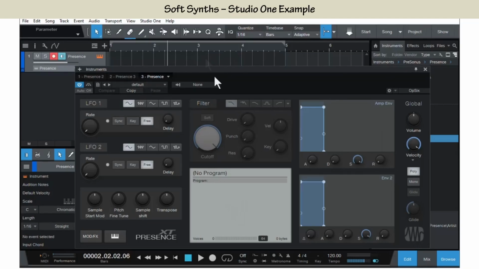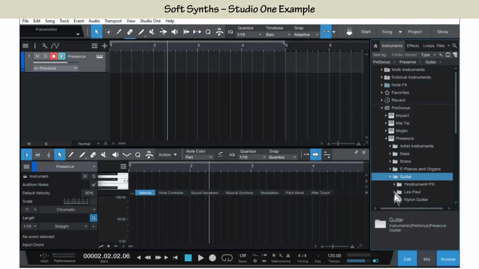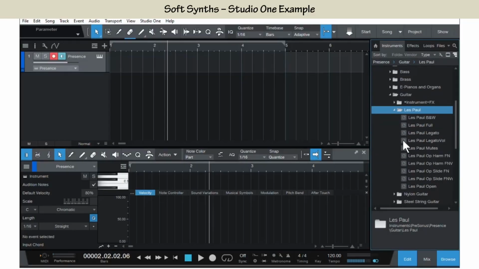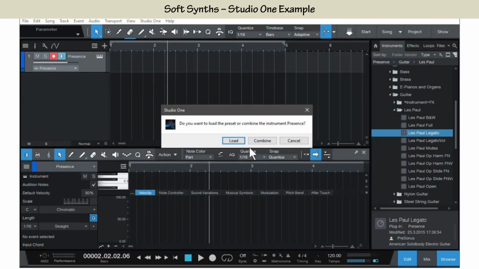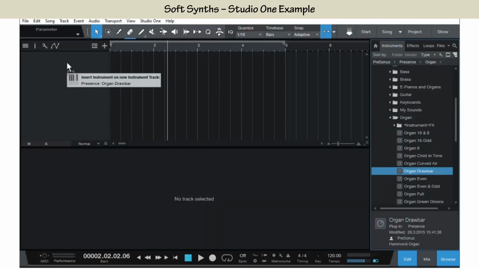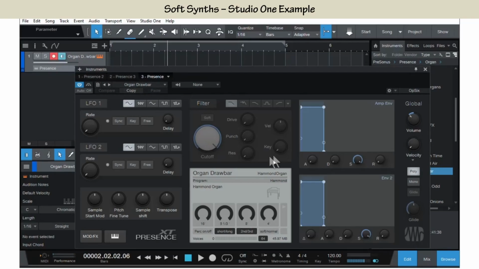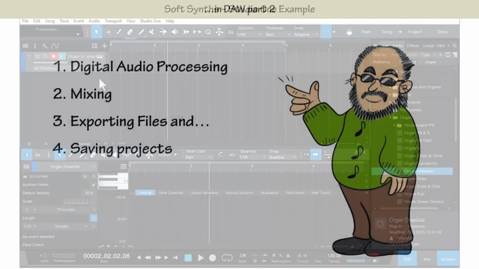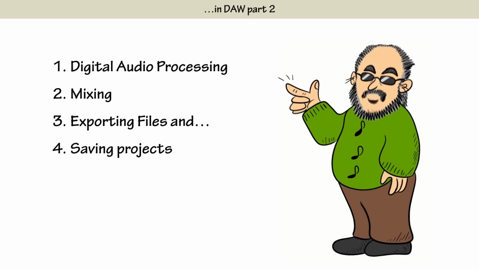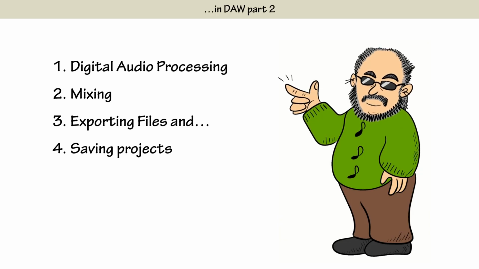To add a sound, I can either load one from the synth front panel as before, or I can drag a sound from the browser, this time say a guitar, to the track, and I can click OK to load it into the synth. Finally, and unsurprisingly, I can drag a sound directly from the browser window to the track's area, and it will both create a track, load the appropriate synth onto the track, and the sound into the synth automatically, all in one go. And this is by far the simplest way to create instrument tracks in Studio One ready for recording. Now, in part 2 of this lecture, we'll look at digital audio processing, mixing, exporting files, and saving projects.